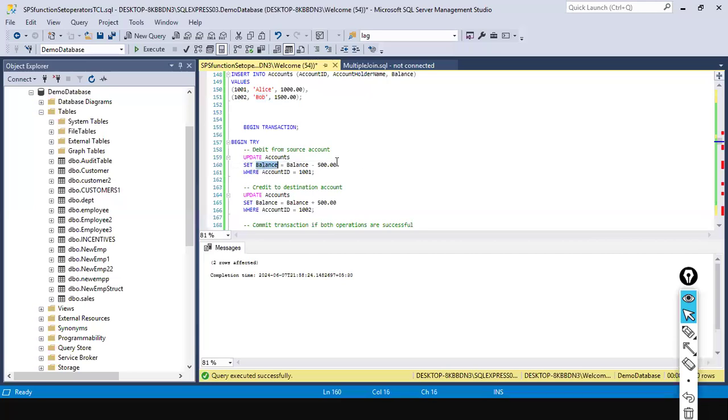Which column do you want to modify? The Balance column. This is the reserved word, SET. Followed by the SET, you need to specify the column which you want to modify. SET is a reserved word. Blue colors are reserved words. Followed by the SET, you have the balance column is equal to the same column, and I'm going to subtract 500.